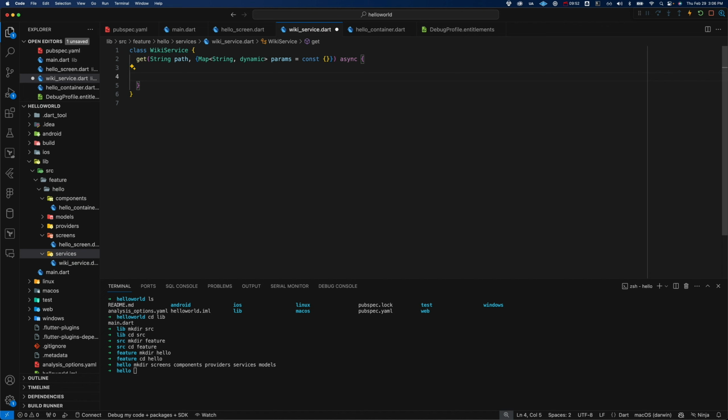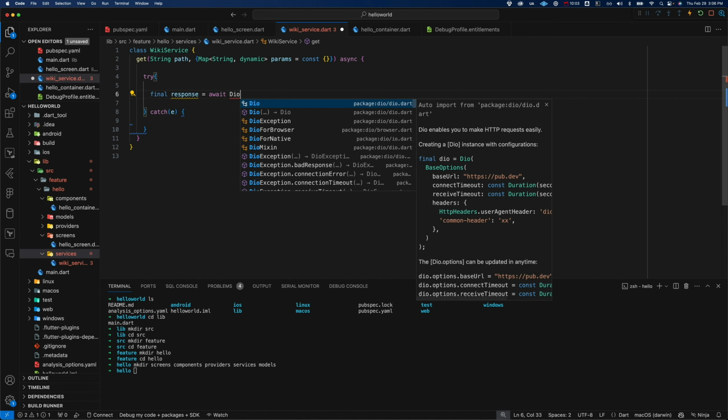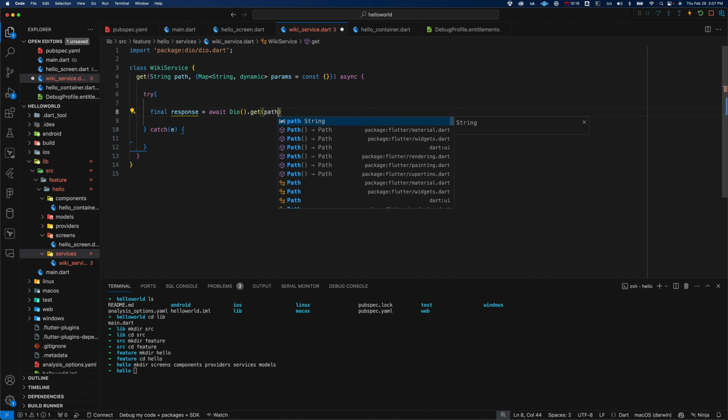This will actually be async because it's going to be making a network request. And in here we're going to put a try catch. Right inside our try, we're going to create something called response, and we're going to await. Here's where we're going to use Dio, I believe our first package of the day. Dio is good for doing network requests, and we can basically go and get a URL, or in this case, a path, which is what we're going to pass in here.